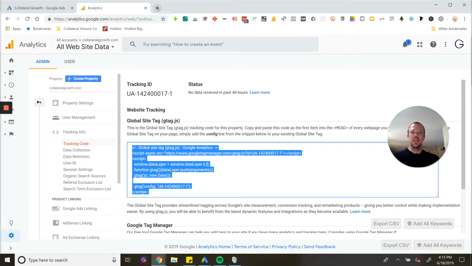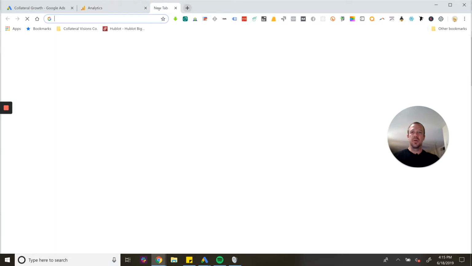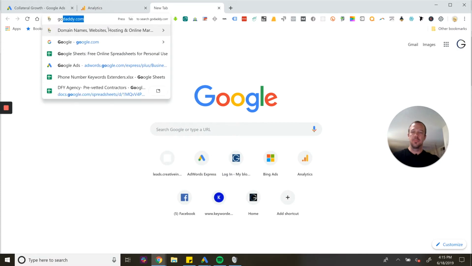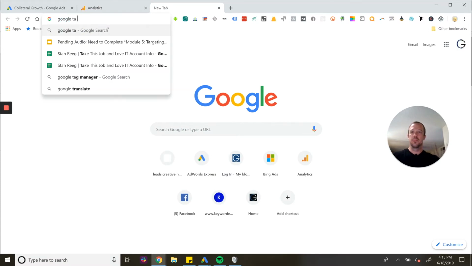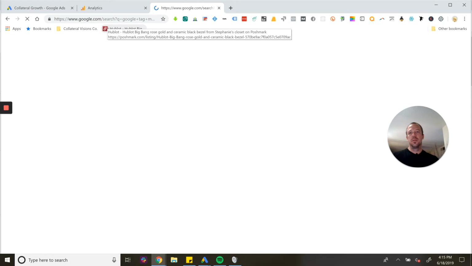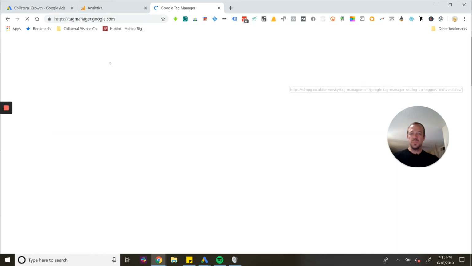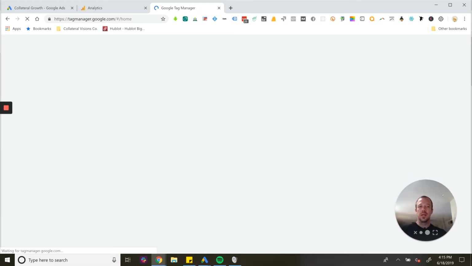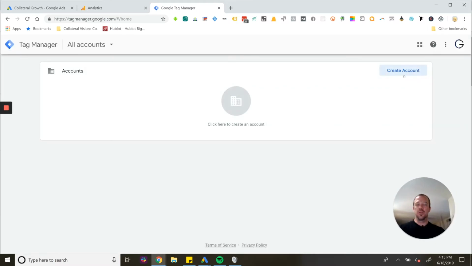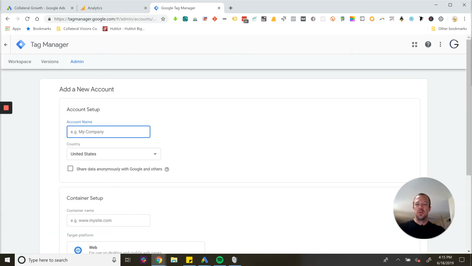Now, the other thing that is very, very valuable that I would say go ahead and create is Google Tag Manager. So just Google that. This is a tremendous tool for utilizing Google Analytics and making sure you can actually send codes out and make dynamic changes in a really fast manner. What you do is just go to that, make sure you're signed in with your Google account that you want to have it all under. I will say Collateral Growth.